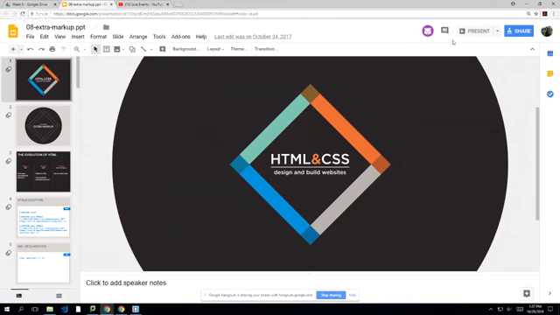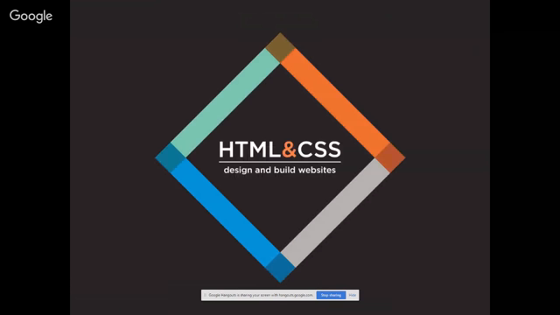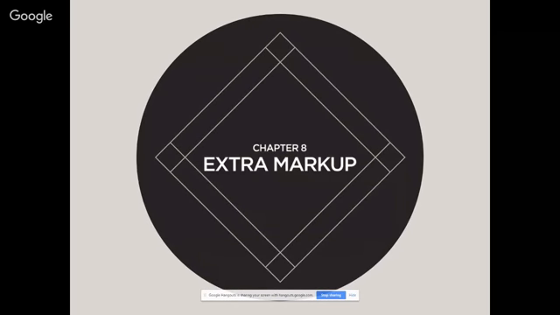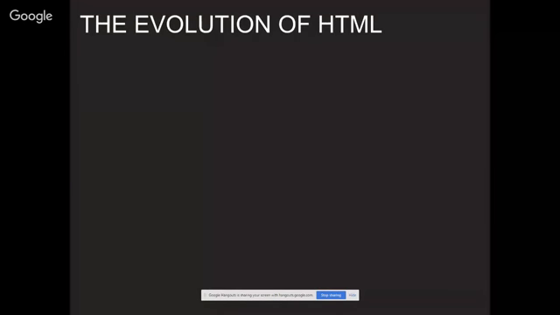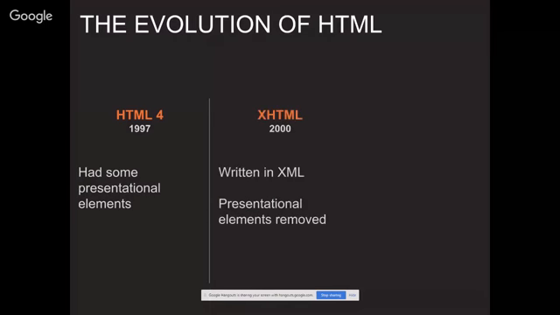All right, so now moving on to chapter 8. Extra markup. So again, this will be a chapter to essentially put together these miscellaneous HTML elements and attributes we've been working with, but just to have it under the same umbrella of a chapter. And we're going to start by looking at different forms of HTML.